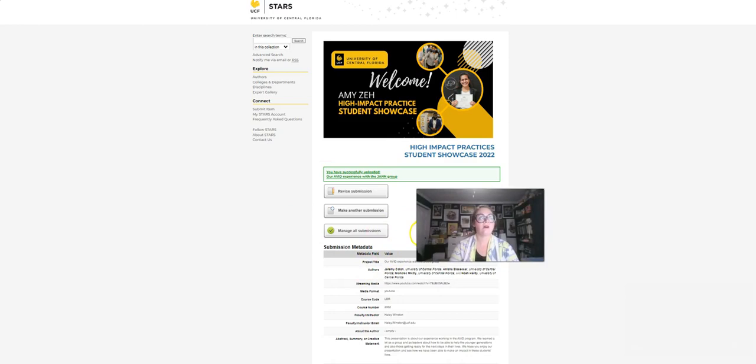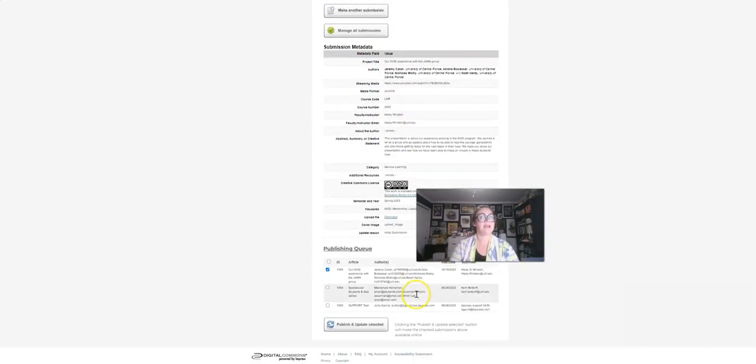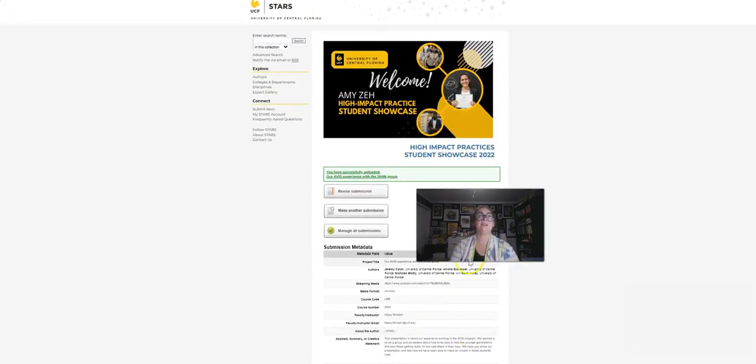So you can see these all under your STARS account. You'll be able to come back and see that. So here you go. You can see everything, and it'll tell you if it's been published yet or not, because on the back end, we're actually going to go through and look at them and publish them all. But that's all you need to do to upload your information.